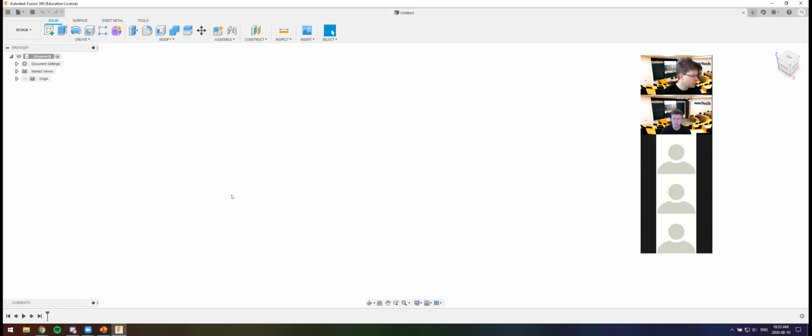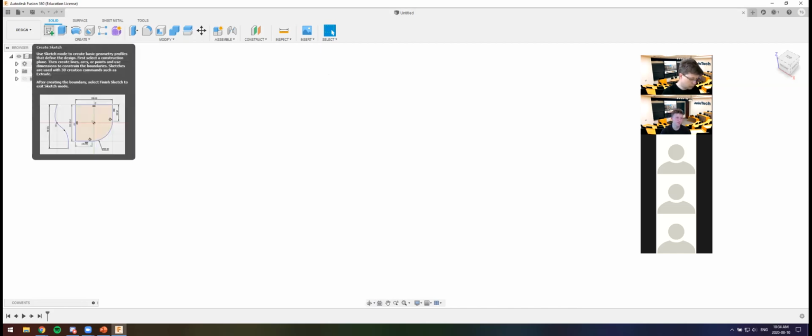A square. Awesome. All right, so to start, I need to actually draw this 2D shape. Now, to start creating a 2D drawing, in Fusion, that's actually called a sketch. To create a sketch, we're going to go up here to the top left and click this little button that says Create Sketch.